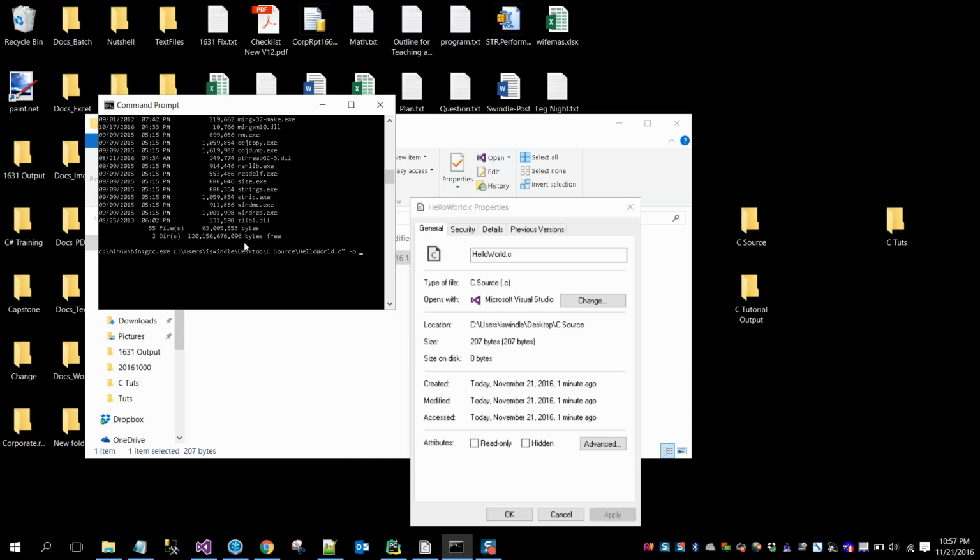Hyphen O, and I'm going to hit V again, and I'm going to change this to tutorial output, and I want to define what I want the file name to be. I need to put double quotes here. Define what I want the output to be. So I'm going to want that output to be hello world.exe.